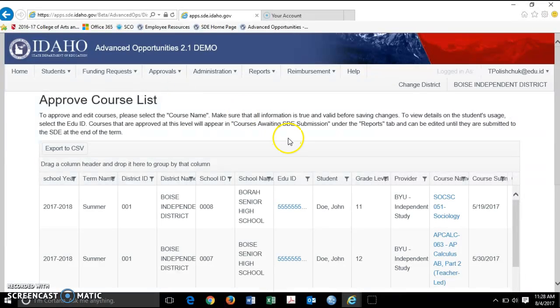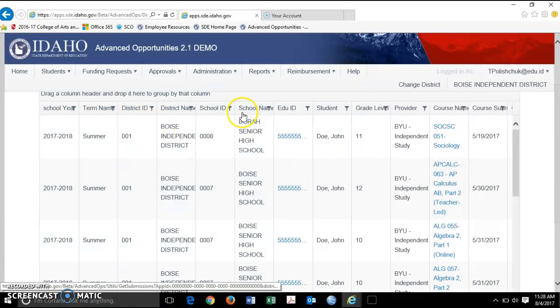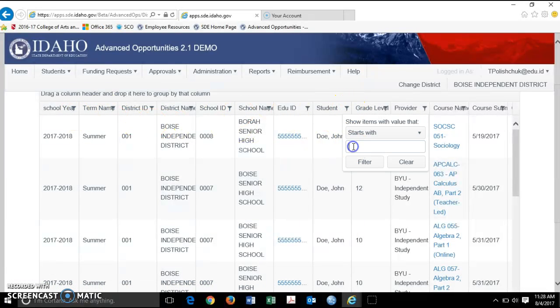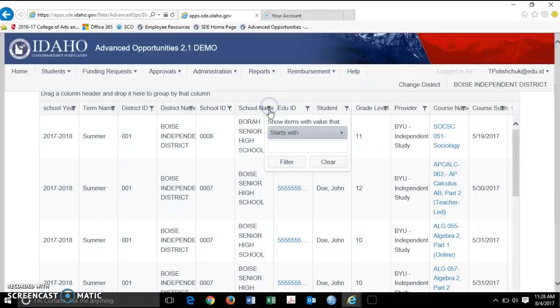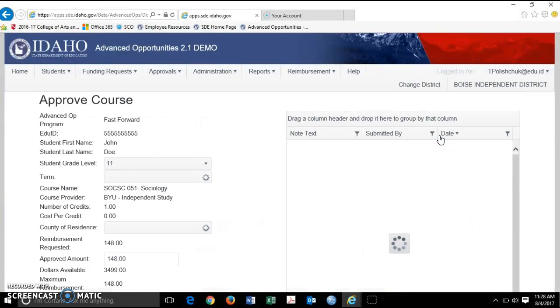When you click on it, you'll find this table here. At any point in time, you can search by a particular student if you need to. You can use the search feature to search by a specific school, if you're working with multiple schools, or you can search by EDU ID number. You can click on the EDU ID number to go to the student account details. But to approve the actual course, you'll need to click on the course name. So let's go ahead and navigate there.